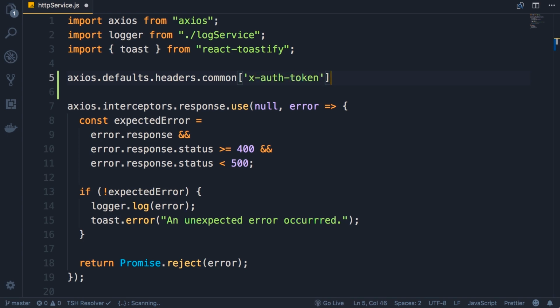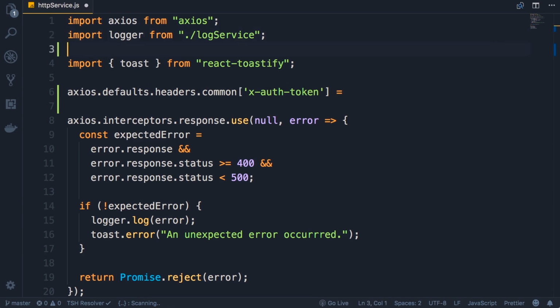So back to common, here we use bracket notation to set a common header that is x-auth-token. Now here we need to get the user's token from local storage. But as I told you before, here we don't want to directly talk to local storage. We're going to use our auth service because that's the only module, the only service that knows where these tokens are stored. So let's import auth from auth service.